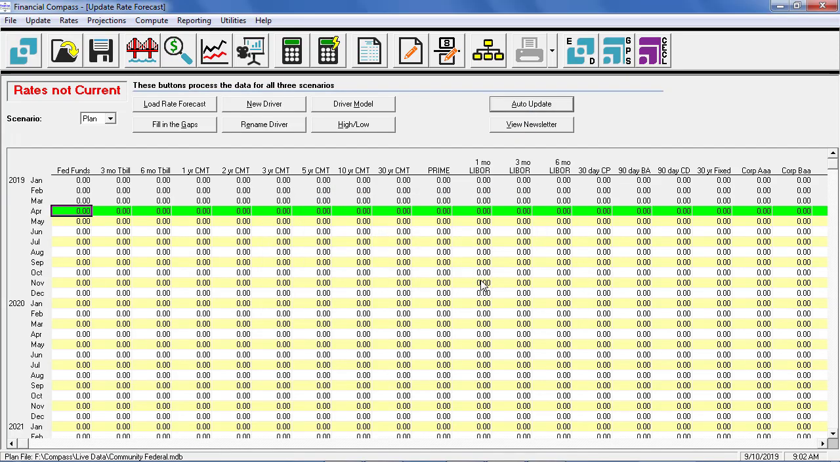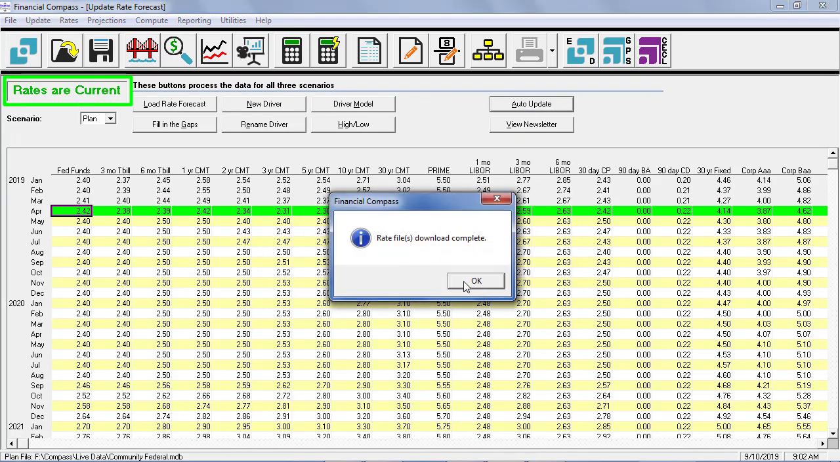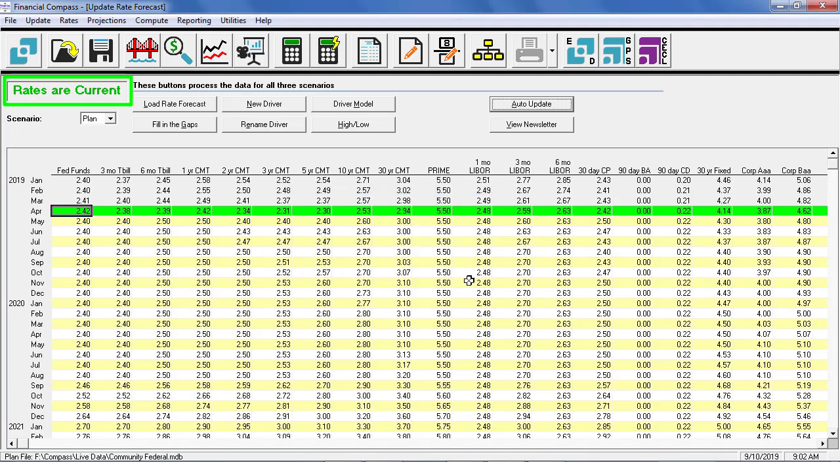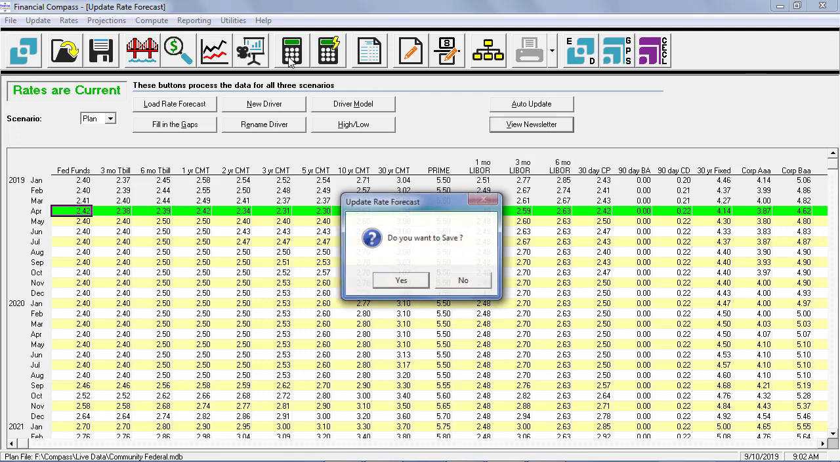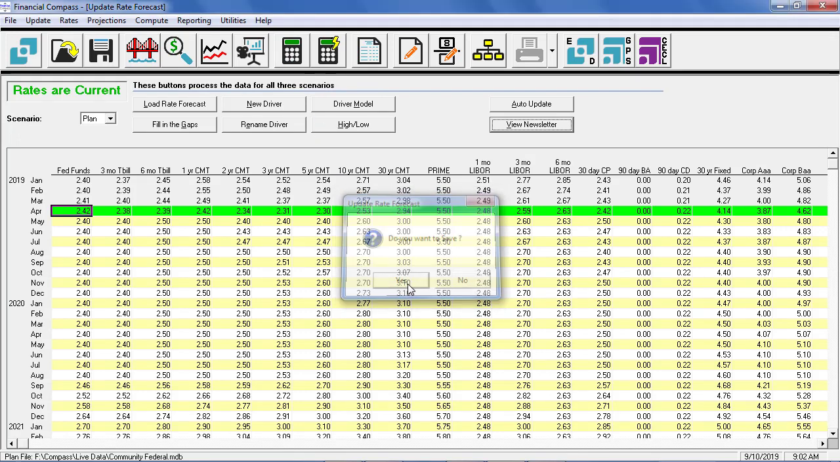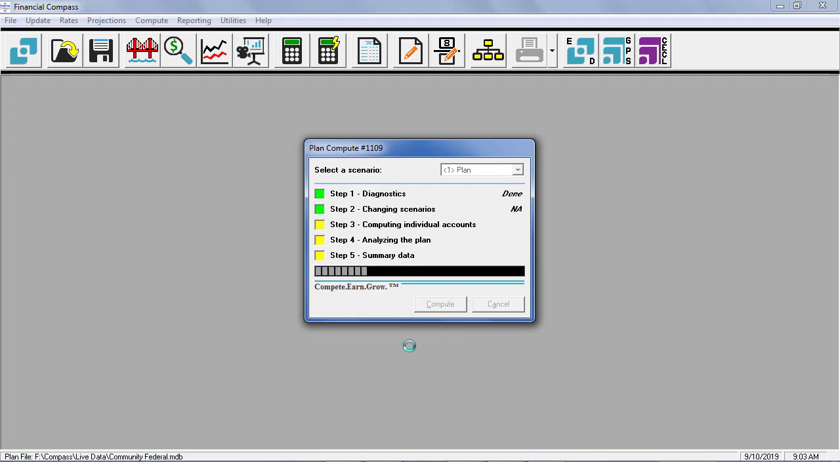Look over to the left-hand side of the screen and make sure that it says Rates are current. If your institution subscribes to the Blue Chip Forecast option from PlanSmith, you can also access their complete report by clicking the View Newsletter button. When you click on any other button or menu choice to leave the Rate Forecast screen, you'll be asked if you want to save changes. Be sure to click Yes. And always compute the plan to make sure the entire system is updated with the new information.